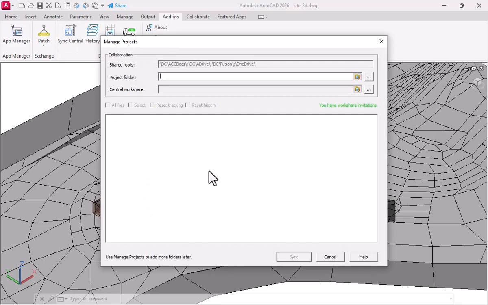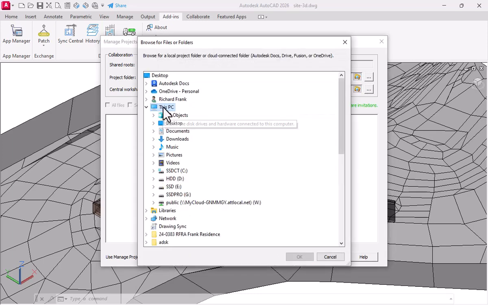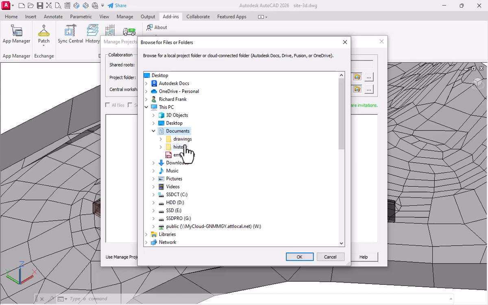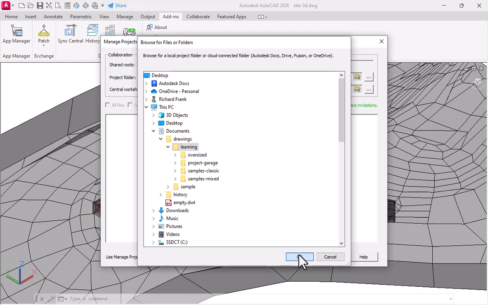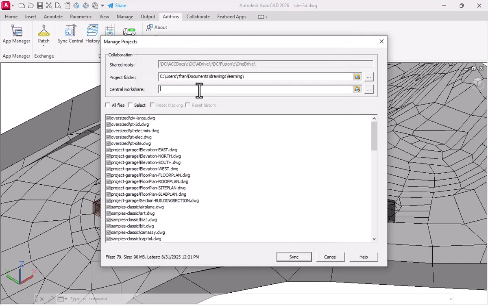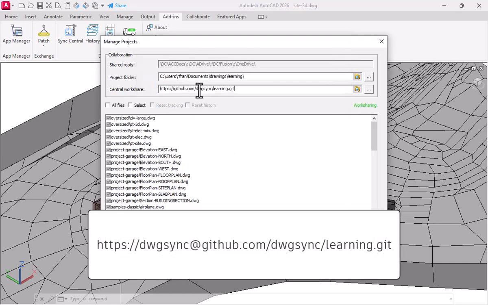Back in AutoCAD, select Sync Central and add a project. In the Manage Project dialog, select a local project folder that has at least one drawing in it. Drawings from the project folder, including subfolders, are added to the initial Workshare. Finally, paste the Workshare location and click Sync.